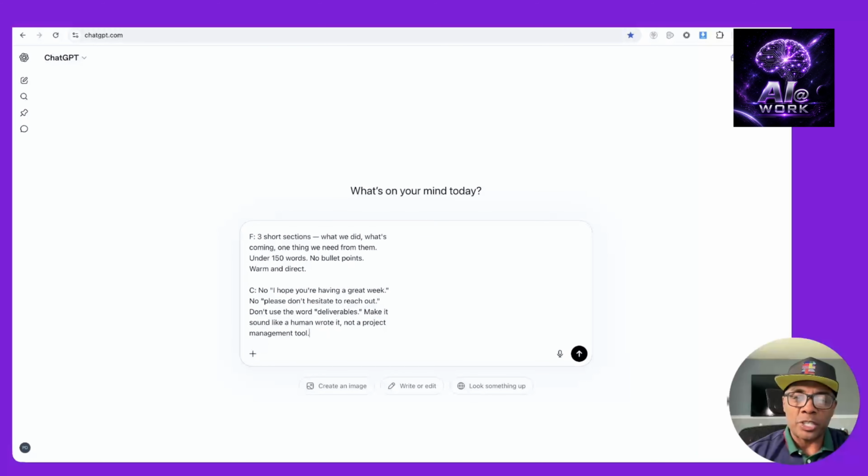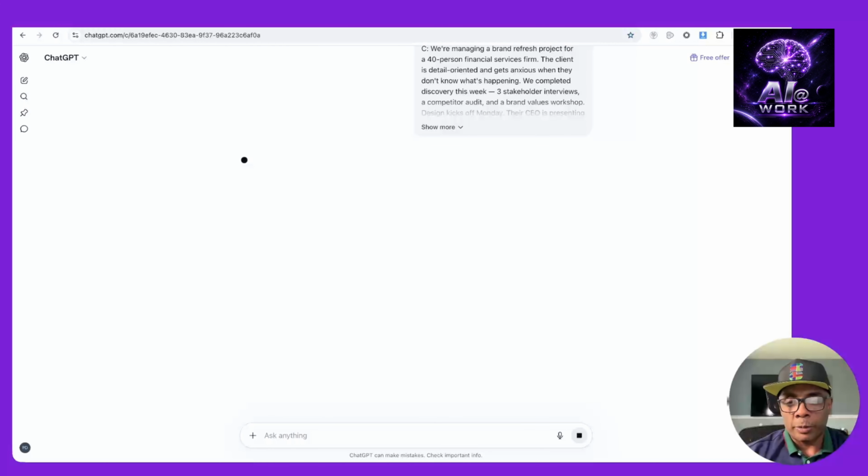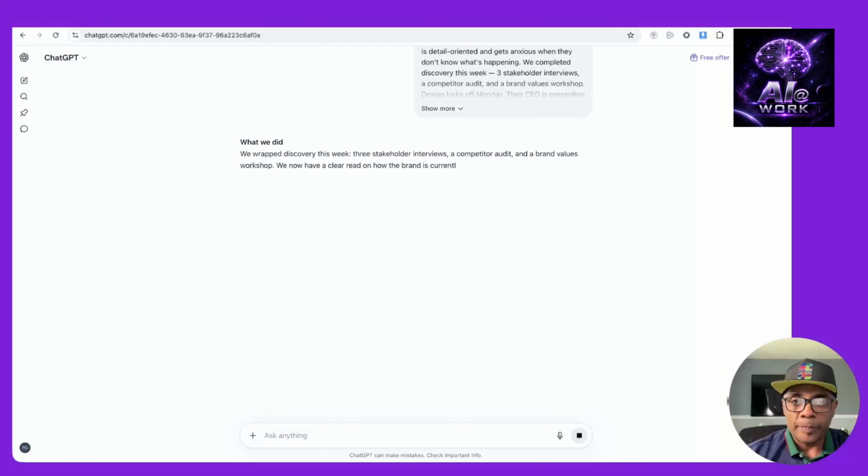As far as constraints go, no "I hope you're having a great week." No "please don't hesitate to reach out." Don't use the word deliverables. Make it sound like a human wrote it and not a project management tool. Let's go ahead and run that and notice the difference between the 4-word prompt and the 5-word prompt.